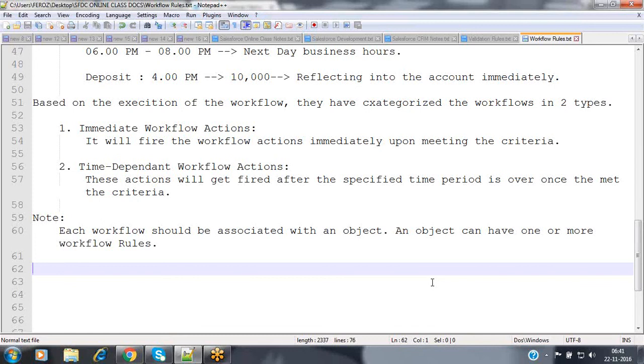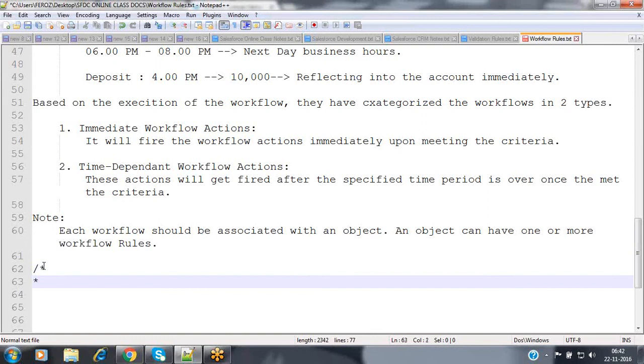Okay. Now, when coming to the workflows, each and every workflow should be associated with an object. Now, for a single object, we can have multiple workflows defined also. So now, how to create these workflows? Now we'll see practically here. Let's take a requirement. Take a use case.